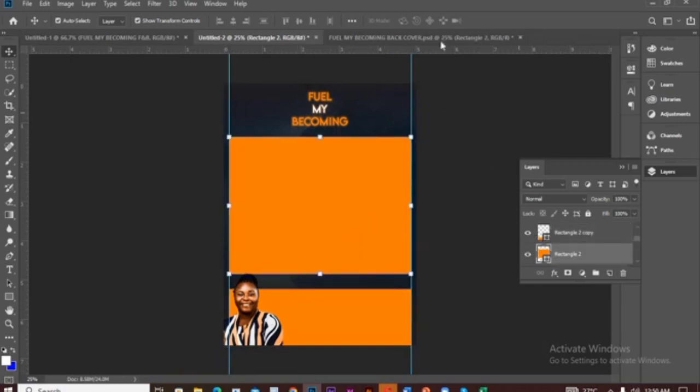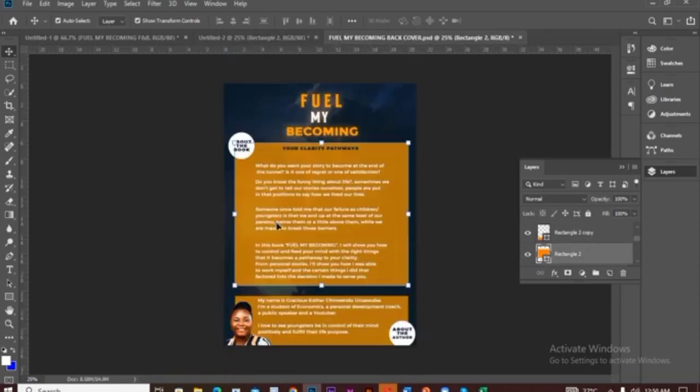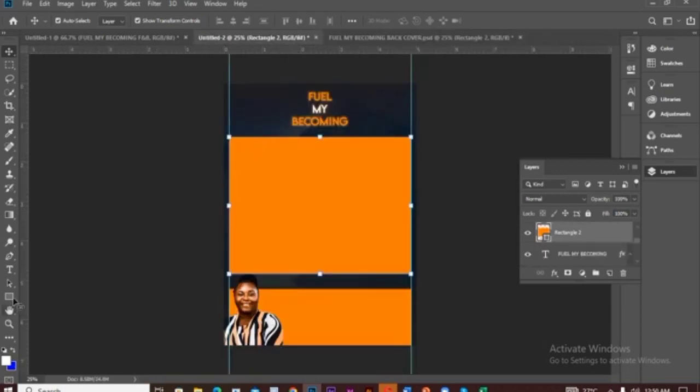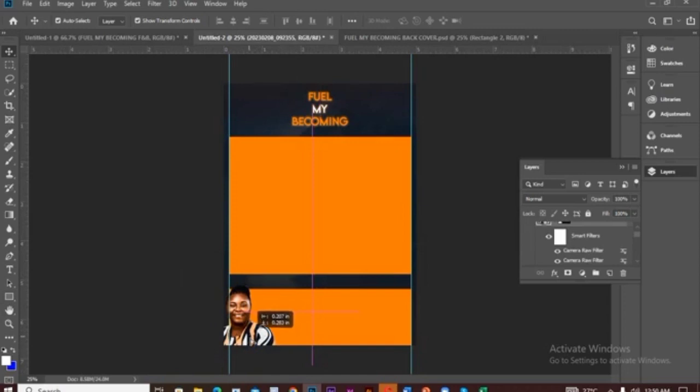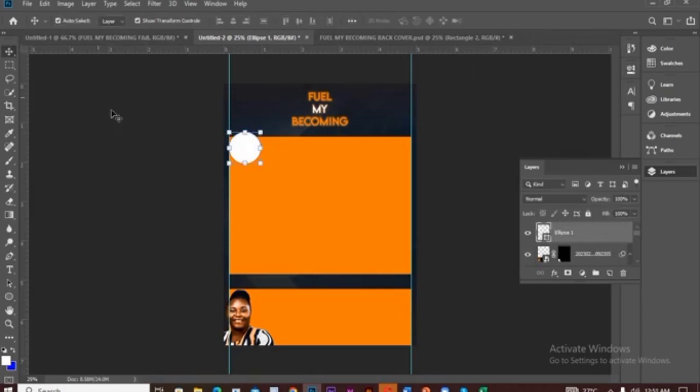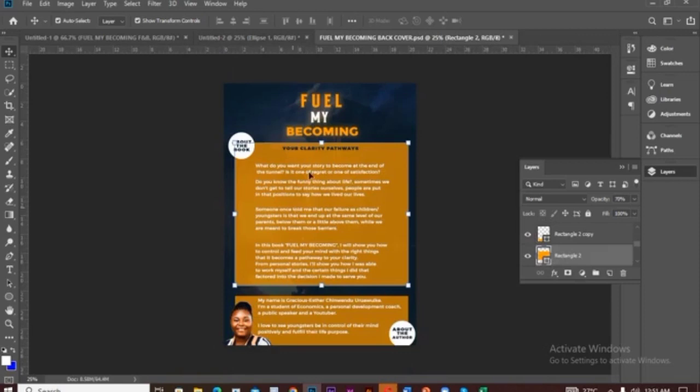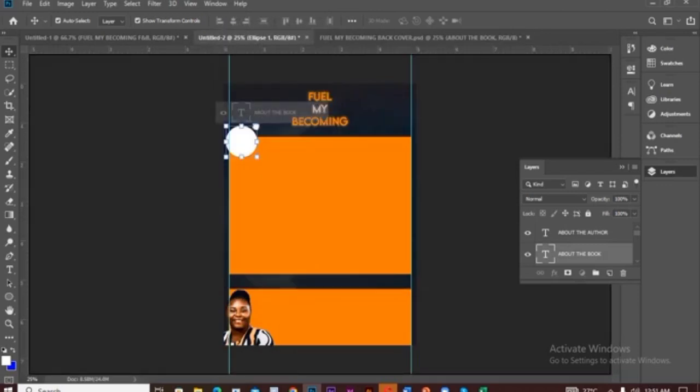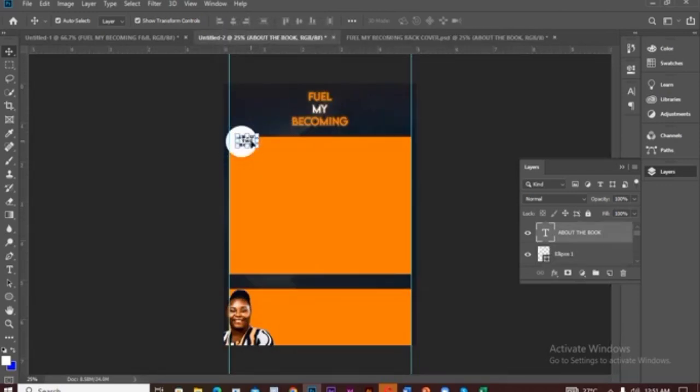So you can actually start. The next thing to do is to start using the text we are going to put on it. So let's do the about the book section. Let's do something else here. Put a shape here and drag over here. You can just leave it here. Then let's take this font and move it over there. I'm sure you understand how this is done. You can just do it.